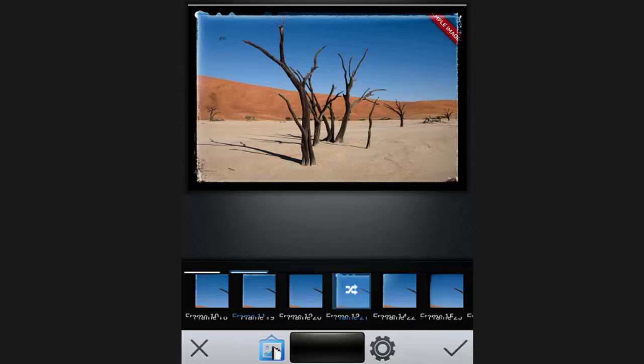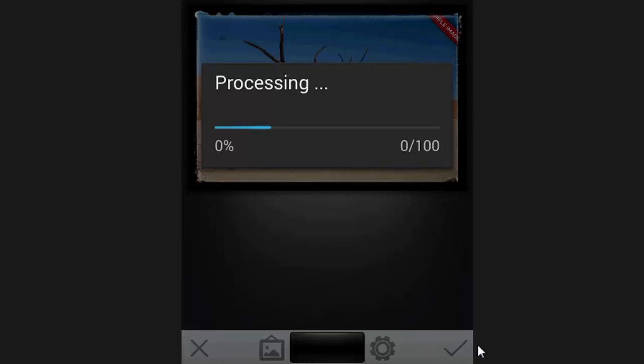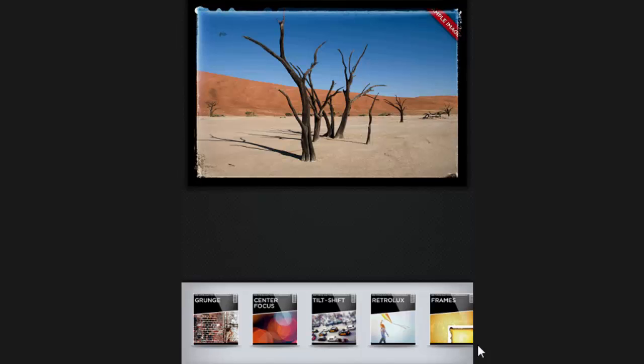Okay, so now let's just say we like that frame and we want to go ahead and click on the check mark in the bottom right hand corner. There is a little check mark. Go ahead and click on the check mark, and it will apply that to your photo, and it will probably bring up a little processing bar.